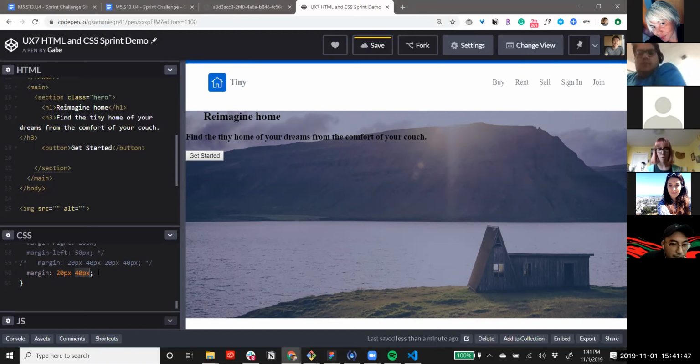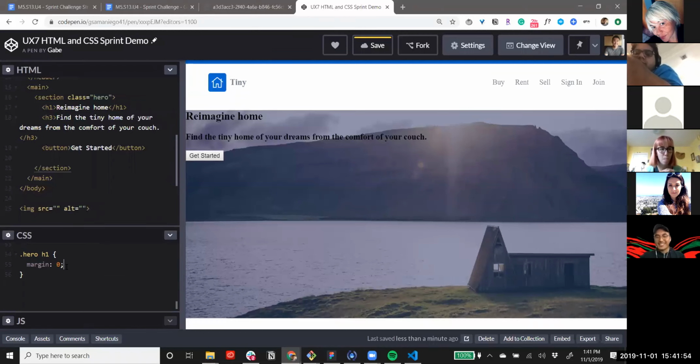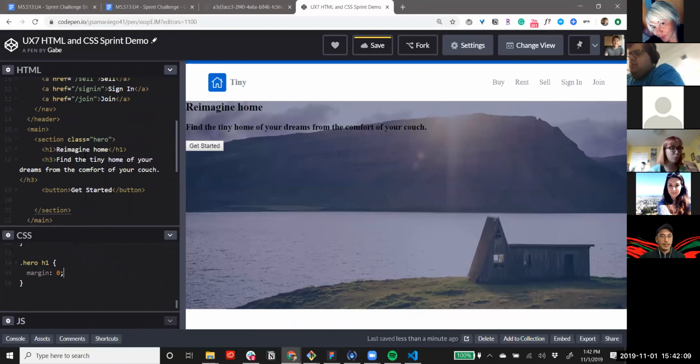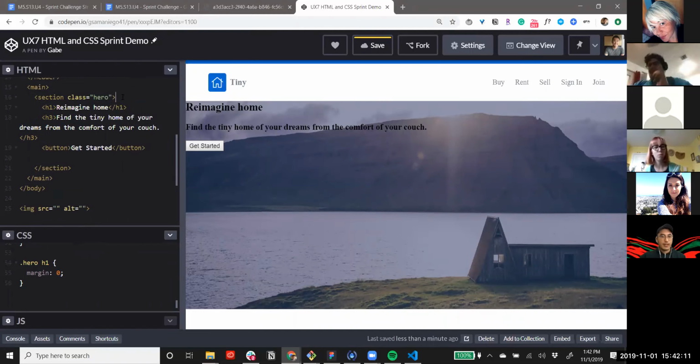Okay, let's remove that and let's go back to completing the demo. Okay, so hero one, okay, so that's for H1. Let me see. Okay, I actually forgot to do something in my HTML markup, and that's grouping all these, the H1, my H3, and the button. I want to group them together.